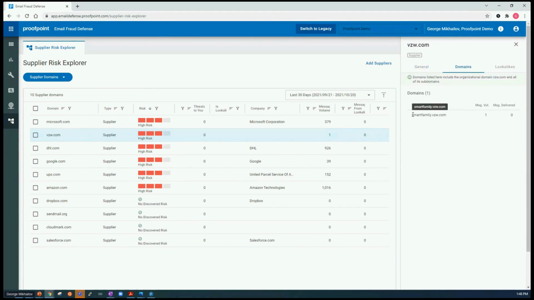We can take a look at the domain itself that is sending emails, and if there is more than one domain, they will all appear here. And what's more important is that we actually have a list of lookalike domains.